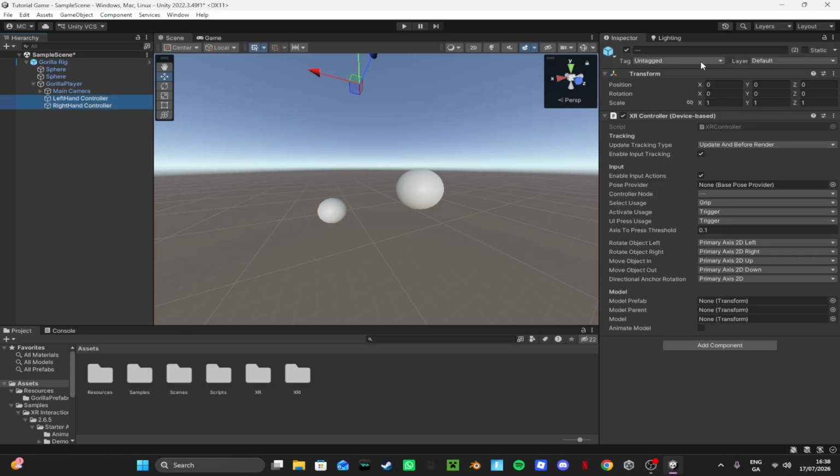Now click on both of them, add the hand tag to both of them by clicking one of them and pressing shift, and then on the left hand controller, add the left hand layer, and for the right, add the right hand.